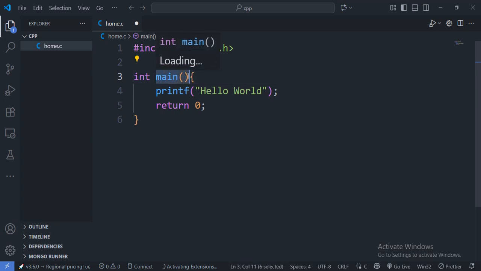This is the starting point of every C program, and this is the return value. I call it the return data type, the type of data that this function returns. So this one, int, stands for integer. This function is going to return an integer.